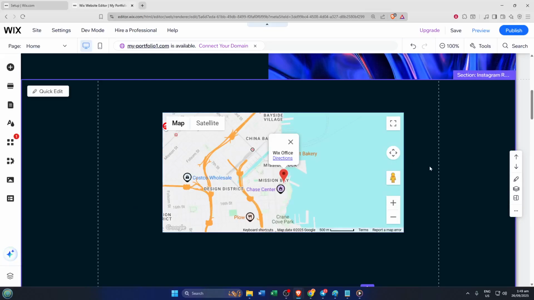If you've ever wanted to showcase multiple business locations, event spots, or important places on your Wix website using Google Maps, you're in the right place. By the end of this video, you'll know exactly how to add multiple pins to a Google map in Wix, making it super easy for your visitors to see and navigate all your key locations.